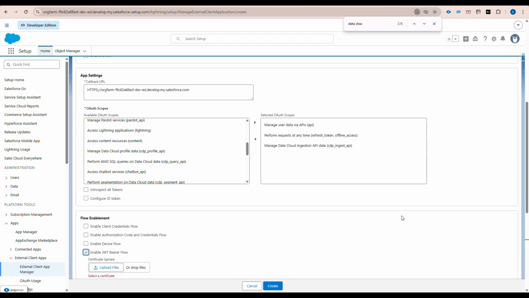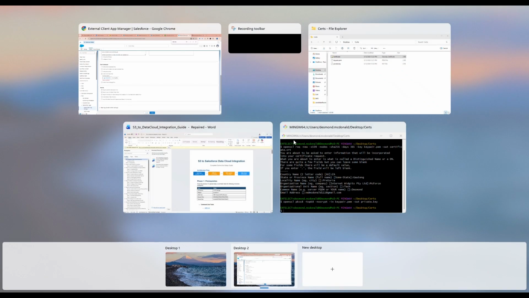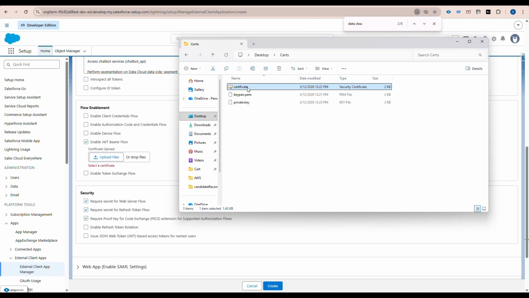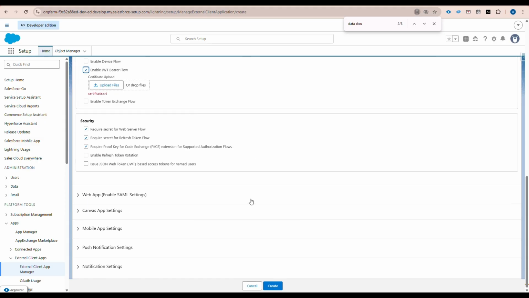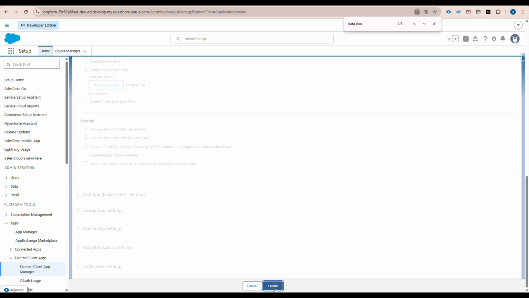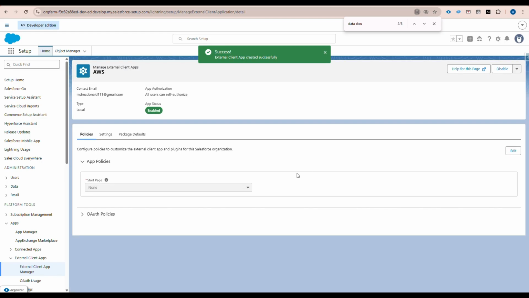Okay. We're going to enable JWT bearer flow, and this is your certificate that we created. Just drag and drop it in there. Right. And then that's it. You don't need anything else. You can just click create. Okie dokes.